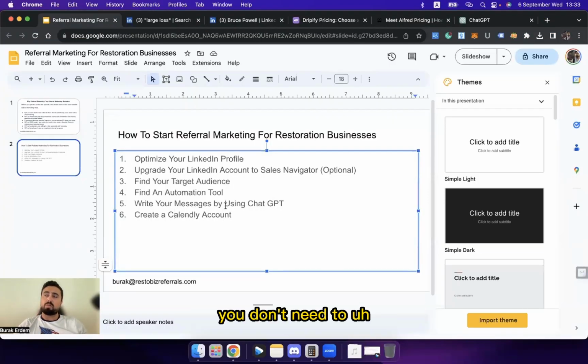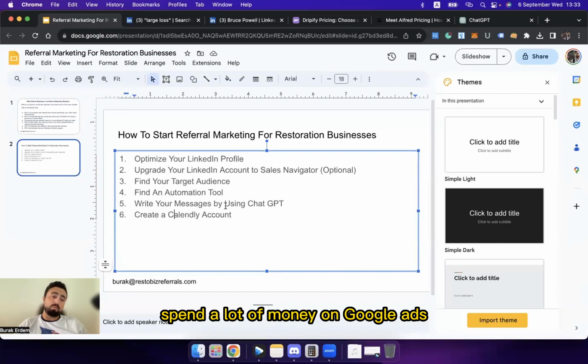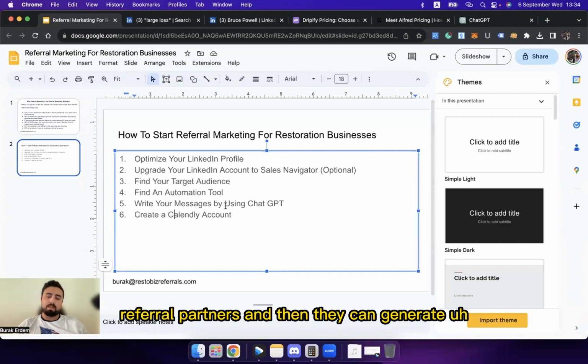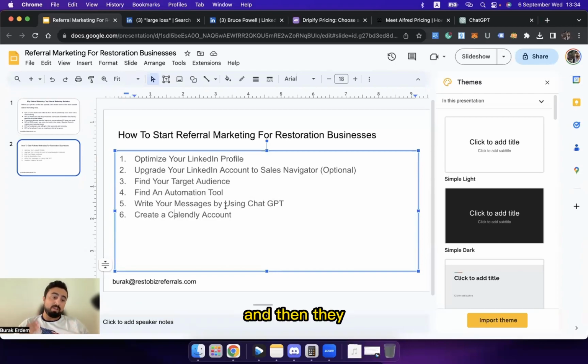You don't need to spend a lot of money on Google ads, thousands of dollars, because when you check water damage, one click is over 100 US dollars sometimes. So you can find your referral partners, and then they can generate revenue for you, and then they will get paid from you, so everybody will be happy.